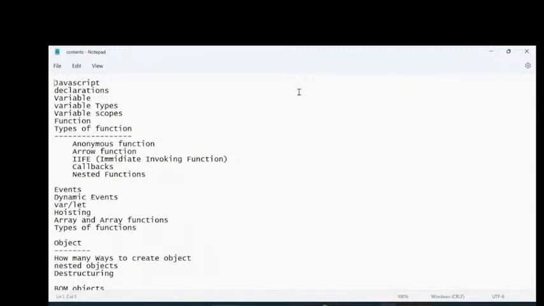What is Ajax? I will explain to you: asynchronous JavaScript and XML. After that, we implement the programs, how to connect with the server using Ajax, everything. Those programs we are discussing.